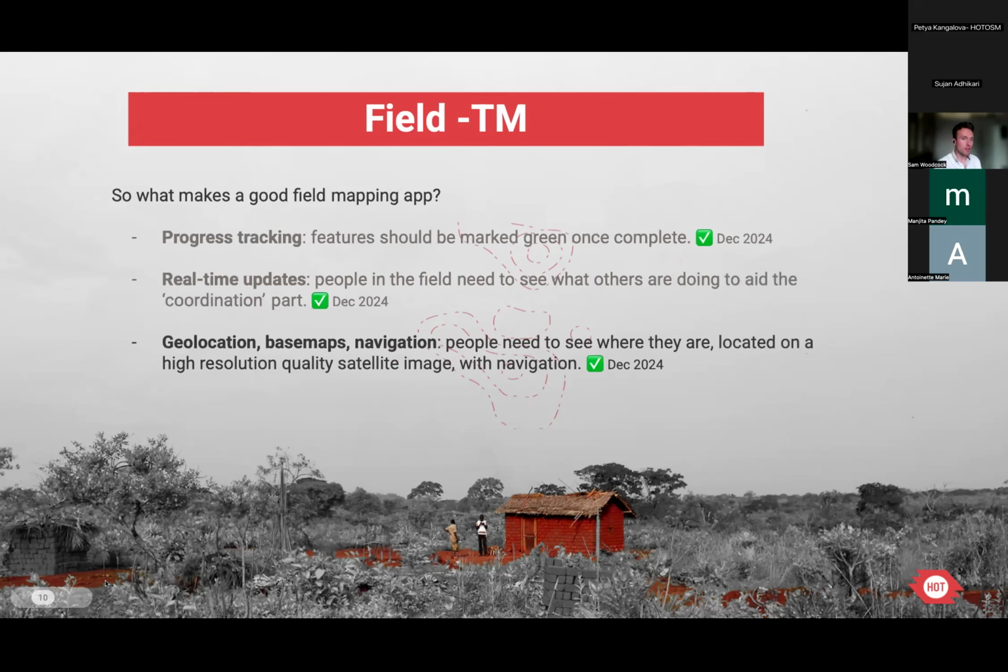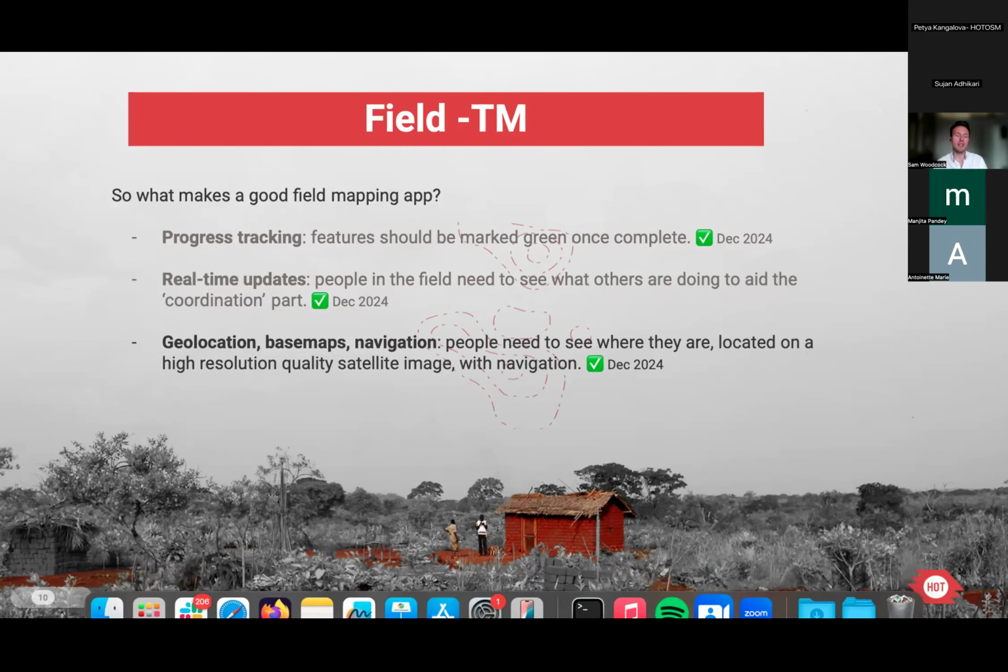And we've ticked off both of those in December 2024 with a pretty major release that we made. In the same release, we also added great capabilities for geolocation, loading of base maps. So from high resolution satellite imagery or drone imagery, we can generate offline and online base maps that can be used to help users navigate in the field. And we also have basic navigation capabilities as well. So the user can click on, for example, a building and click to navigate.